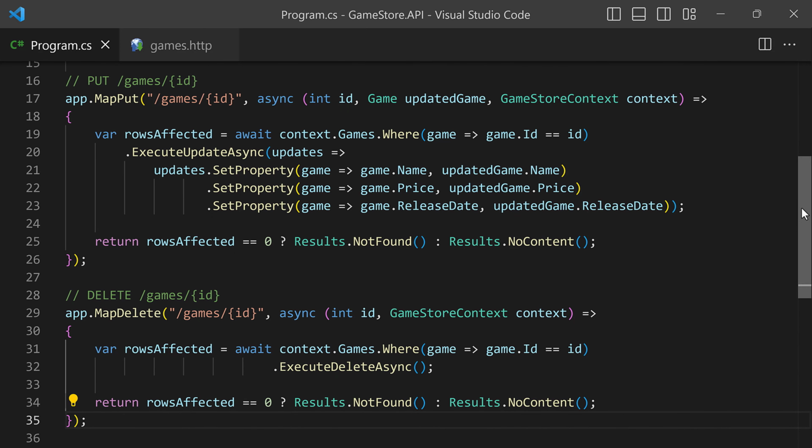I think it's a very nice new feature of Entity Framework Core, and I think that this is definitely the right way to start performing our updates and deletes into SQL Server via Entity Framework Core.